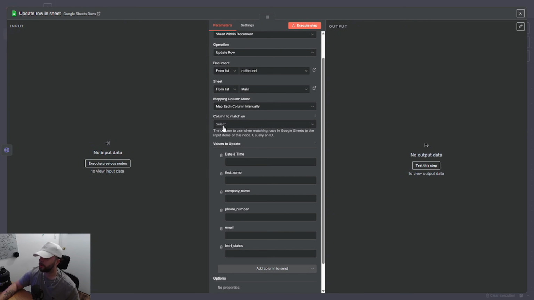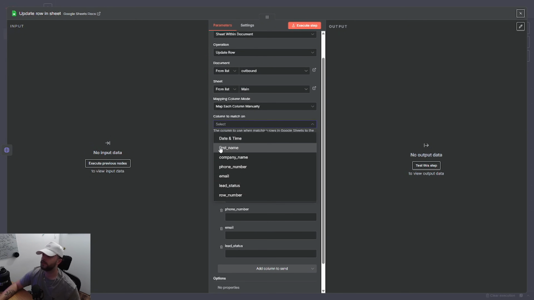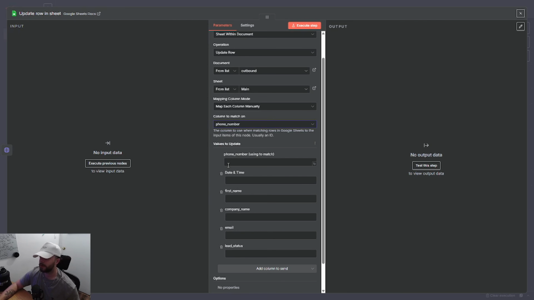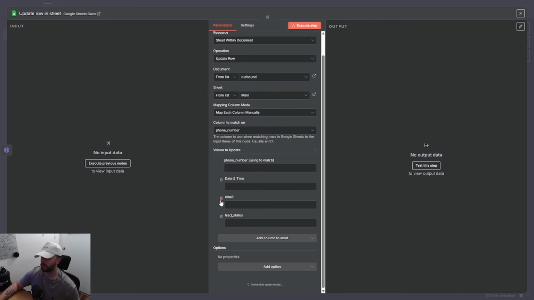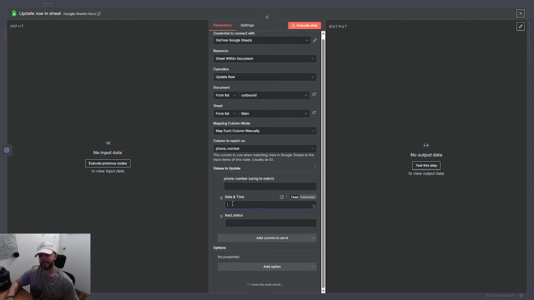So the first thing, we are going to match on column. You can either do this with first name, company name, phone number, whatever. I'm just going to go ahead and choose phone number, and then we will delete first name because we won't be needing to update that. We will not update the company name or the email. We will, however, update the date and time.